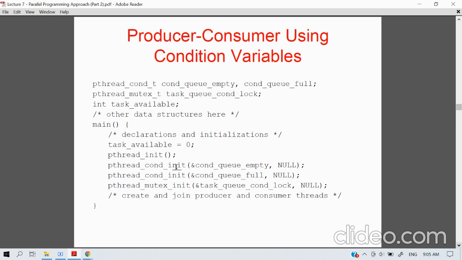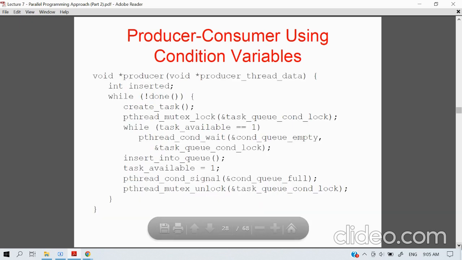Alright, so this is an example of an implementation of condition variables between producer and consumer. This one is the declarations and initialization of the condition variables. This is the producer part, the body of the producer. The producer implements the mutex lock, and then tests some predicate here, and then implements condition wait, signal, and the last one is the unlock.